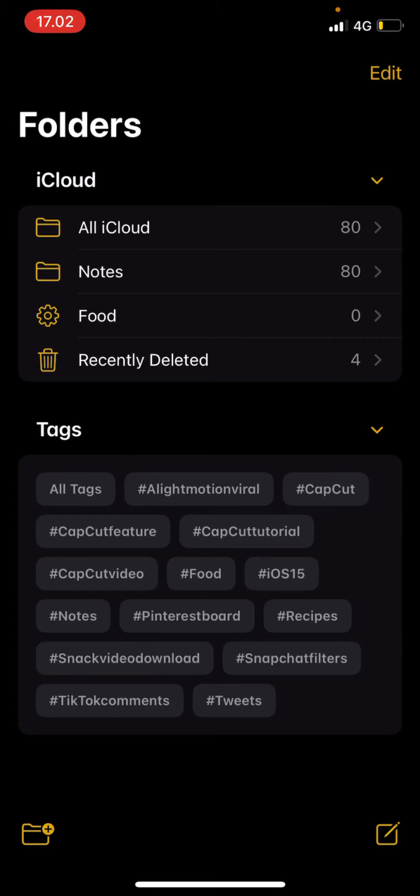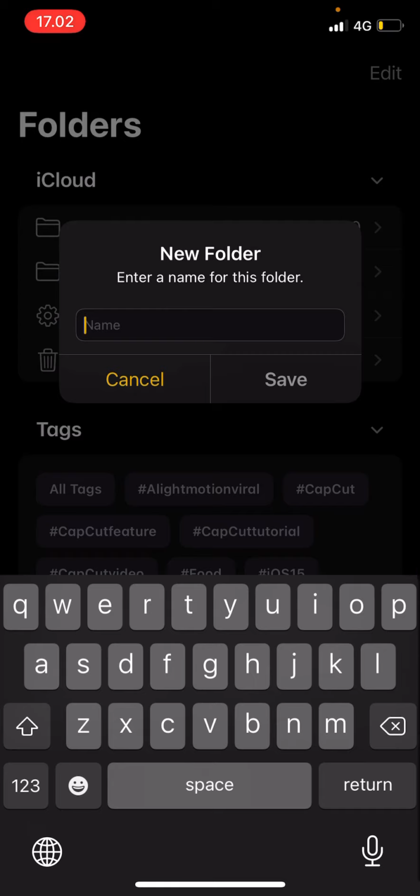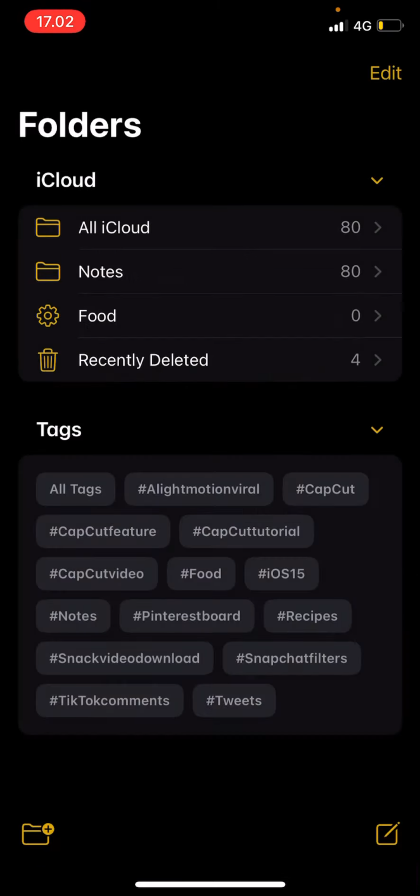In this video I will be showing you guys how you can create folders in the Notes app. To create a folder, you're just going to press the select folder button on the bottom left corner of your screen. Select new folder, or you can even create new smart folder. I'm just going to create new folder and I'm just going to name it ideas, and then press save.